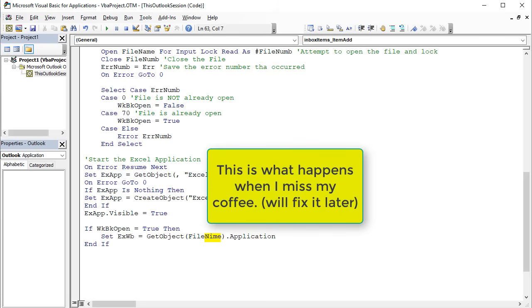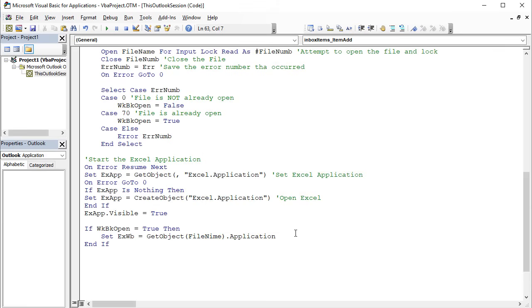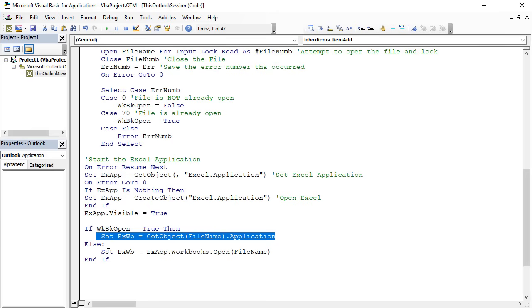Okay, else, what if it's not? If it's not open, we need to open it up. Else, and how do we write that? In that case, we want to set the Excel workbook equal to Excel application.workbooks.open. What are we opening? The file name. Okay, then we're going to open it. So basically, if it's open already, all we're going to do is get it and bring it to the forefront. If it's not open, we're going to open it. So that's all that line does.